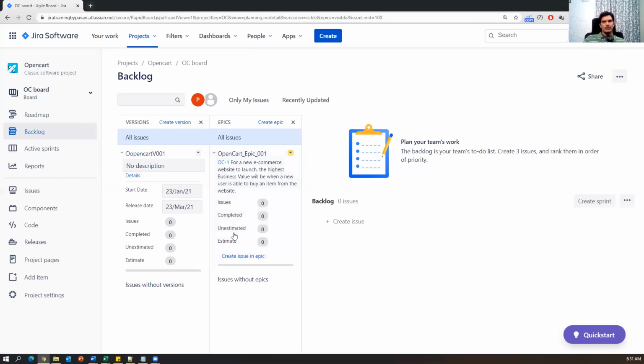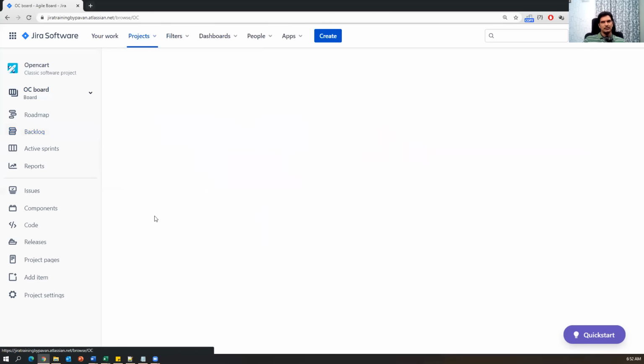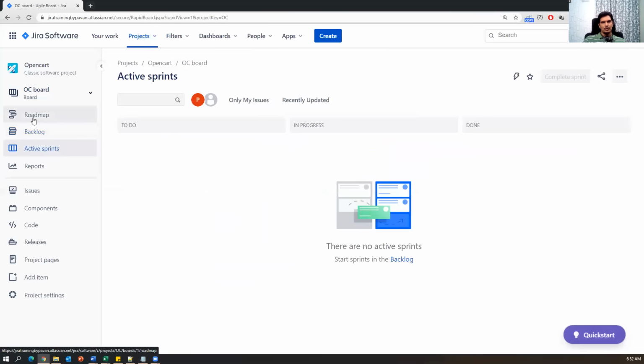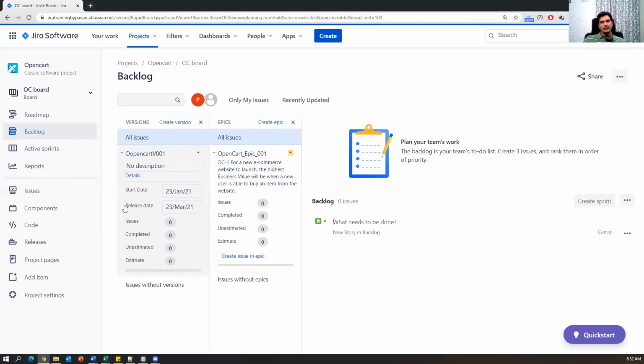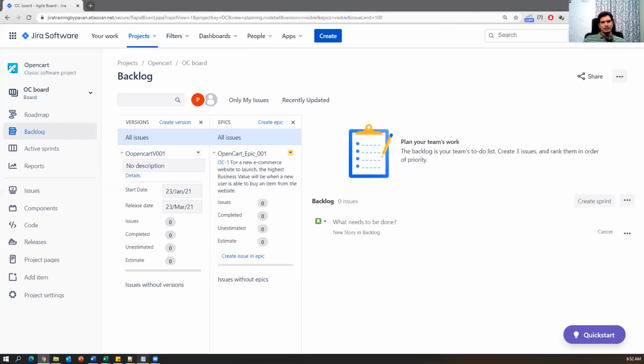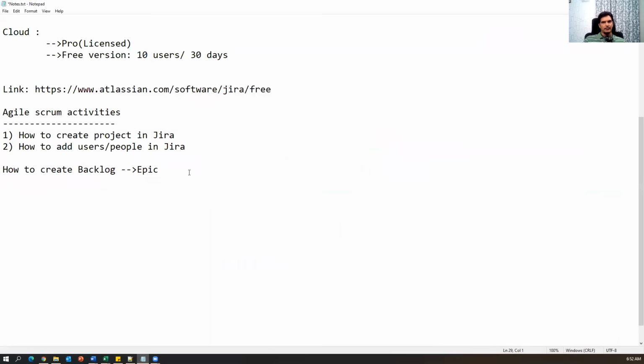If you want to see what epics are available inside the backlog, just select your project here and then go to backlog, and then you can see all the epics you have here. If you add one more epic, that will come here below this epic. So this is where we need to create an epic, inside the backlog, and we created one epic. We have seen how to create a backlog epic.